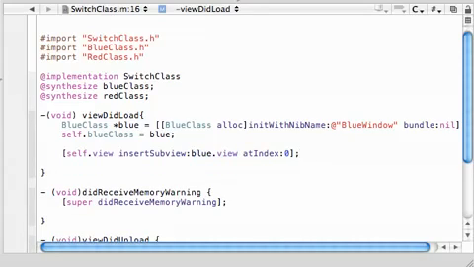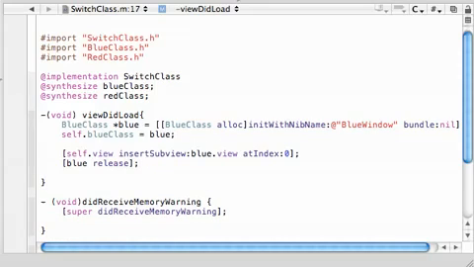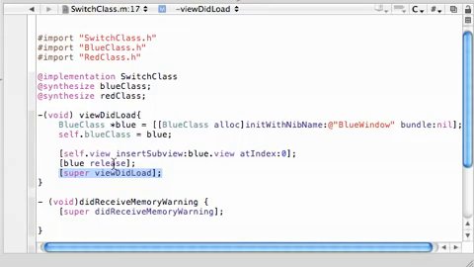Alright, so after this, we just need to do blue, oops, not allocate, release, because remember, we allocated it right here, so we need to release it. I tell you guys that 100 times before. And you need to call one more method, super viewDidLoad. So check this out. This method is viewDidLoad, and we just need to call it in the superclass because it's just one of those housekeeping things whenever you use this method.